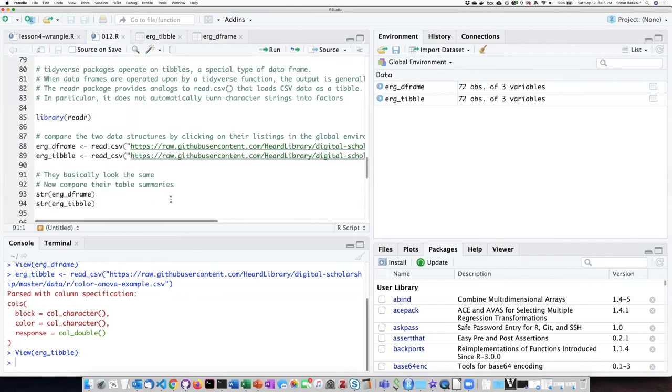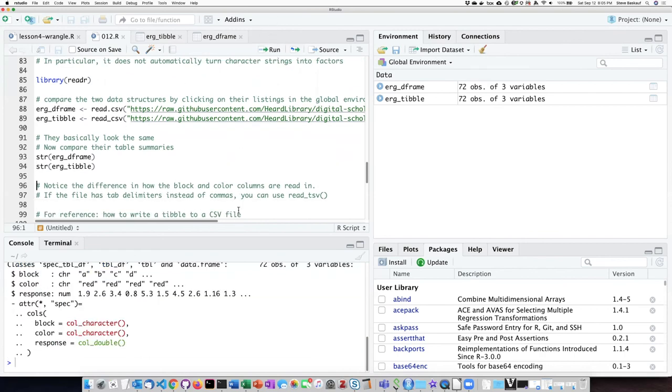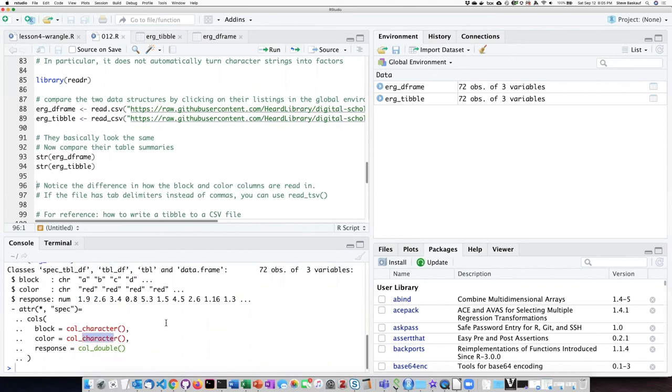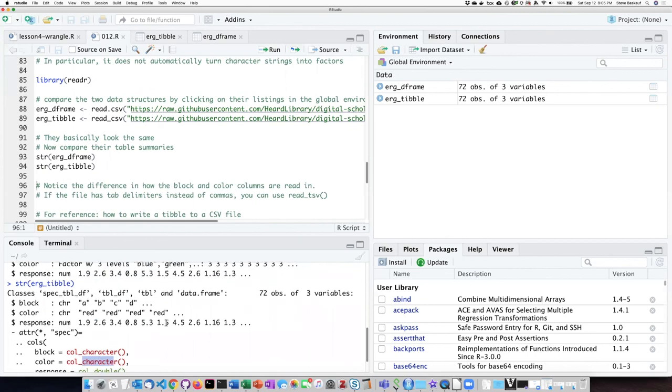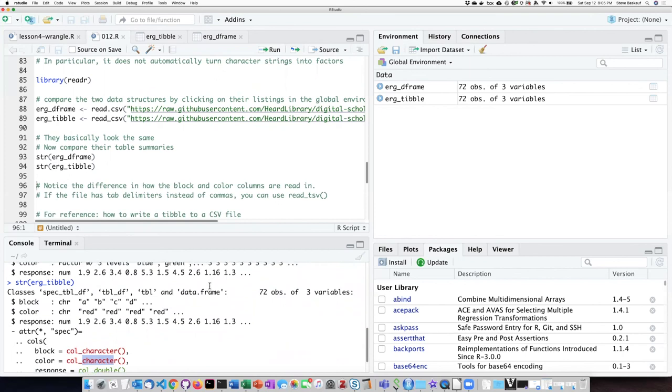However, if I compare the table summaries, I can see that the regular data frame has read in two of the columns as factors. However, if I look at the details of the tibble, it shows me that the columns are read in as characters, not as factors. And you can also see that there's more information given about the tibble as well.